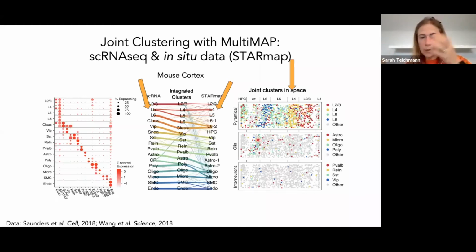So again, there's a benefit from taking the data from these 2 distinct publications, integrating them with MultiMAP, and learning in more detail about the glial cell state, so the supporting cells that are working to support the neurons, and assign their positions in the cells, and also actually the neurons themselves as well. So you can see the glia and the interneurons.